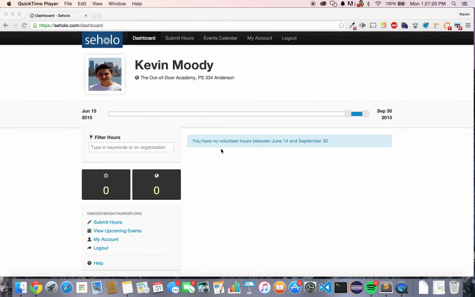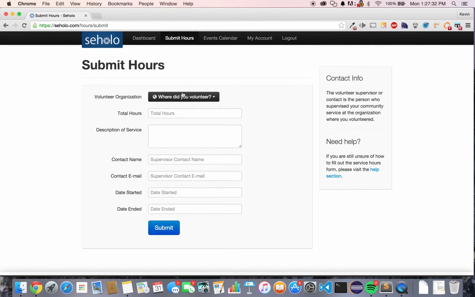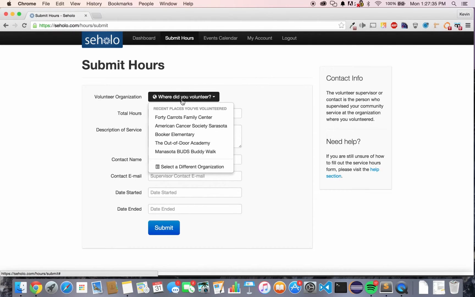As a student, I want to be able to submit my own community service hours. I can either do so by clicking on the Submit Hours link on the left side of the dashboard, or by clicking on the button at the top. First, I have to select where I volunteered.